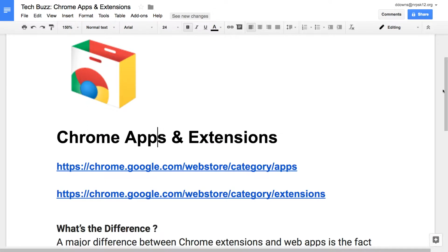So I would like to just provide a quick overview of Chrome apps and extensions. Chrome apps and extensions are basically many different types of apps and extensions that come off the Chrome browser and are available in the Chrome Web Store. So I've included two links here: the Chrome Google.com Web Store category apps link, and the same link with the final part being extensions.